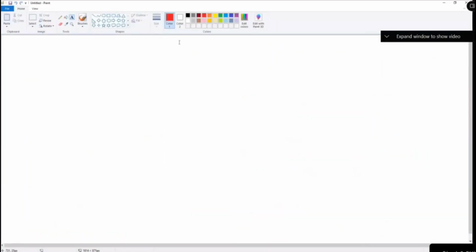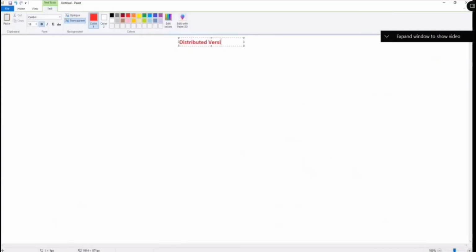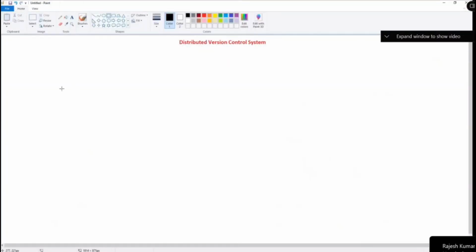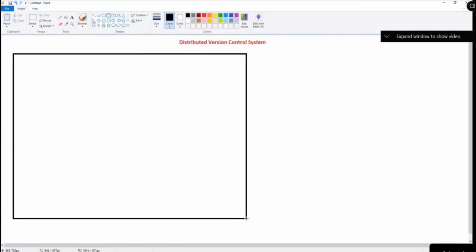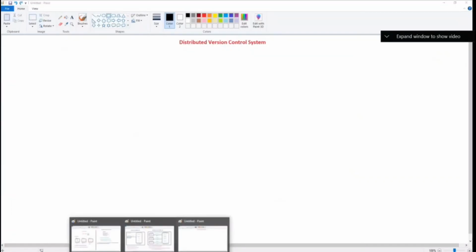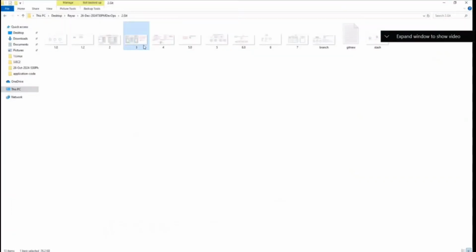So what concept is this? Finally, we have the distributed version control system. In this distributed version control system, if we take this bigger one, I've already saved it for you, just to save time.